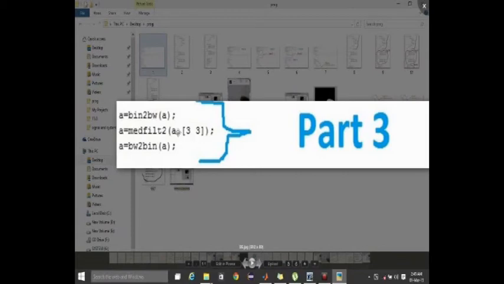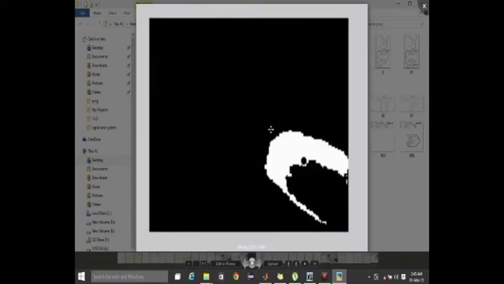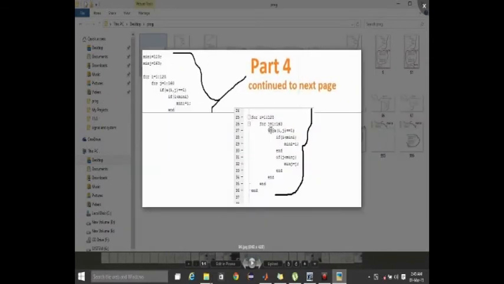After filtering, we store it again into A, and then convert it back to a binary image, from black and white to binary. So part 3 is complete, and then the actual result comes. Okay, so moving on to part 4.